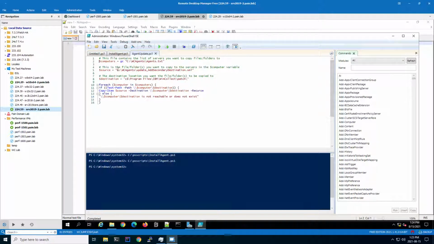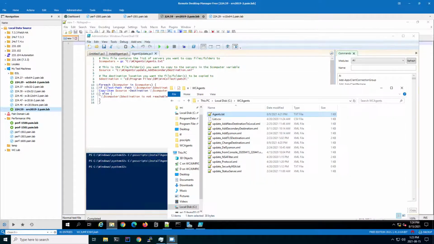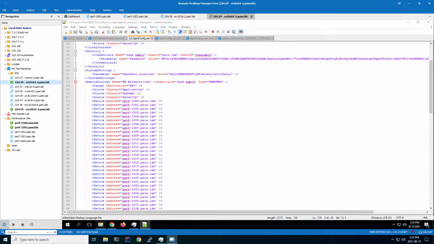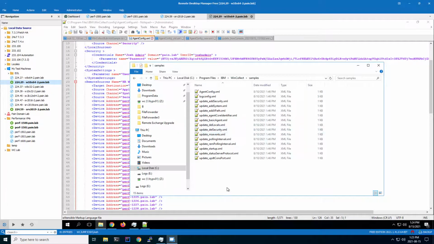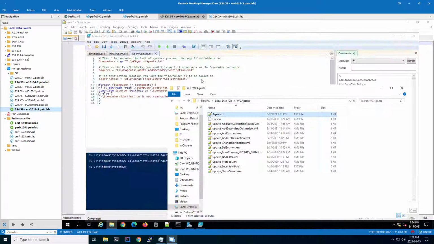The source, again, is actually what update script I am going to use. When you install WinCollect, if we go back over to this machine and go to C program files, IBM WinCollect, and go to the samples, we have some samples that we're giving everyone to use for what we think are the most common configuration changes you'll be making to your agent. So these update scripts can just be applied to the patches directory. That's all that's happening here behind the scenes.